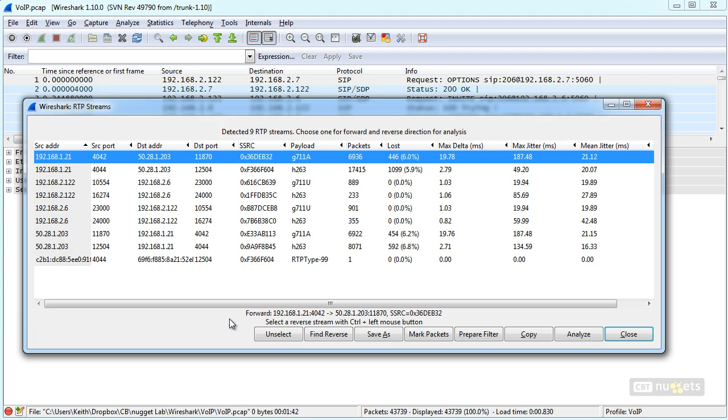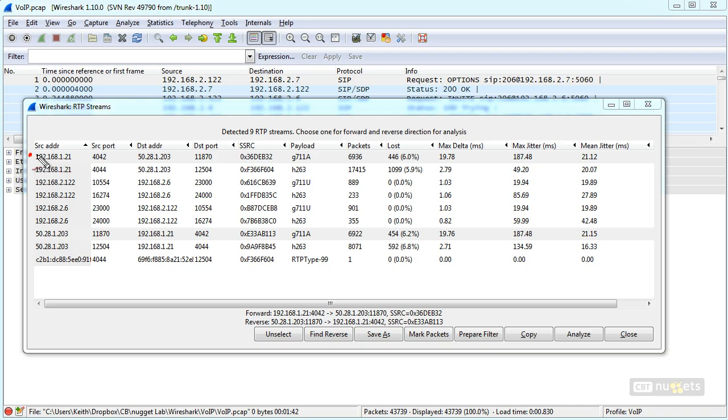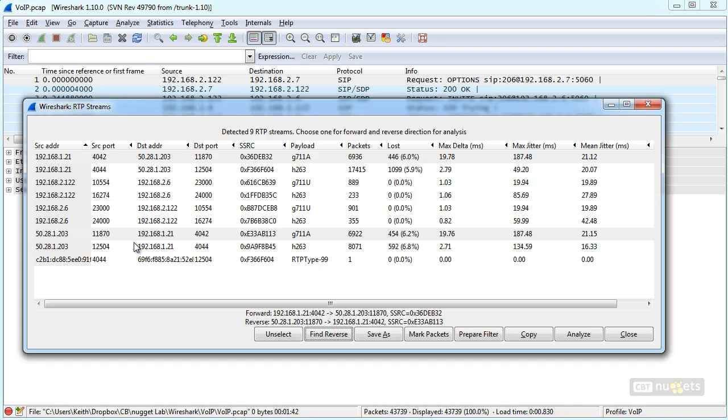To do that, we're going to use this button right here, Find Reverse. It'll automatically, based on the ports and the IP addresses, go ahead and highlight the other side of that conversation, which happens to be this guy right here, and now they're both highlighted. So this is one direction right here, and this is the reply or the other direction. So it's so easy. If we want to analyze those two conversations, all we need to do is, with them both highlighted, click on the Analyze button, which will open up a new window for that analysis.